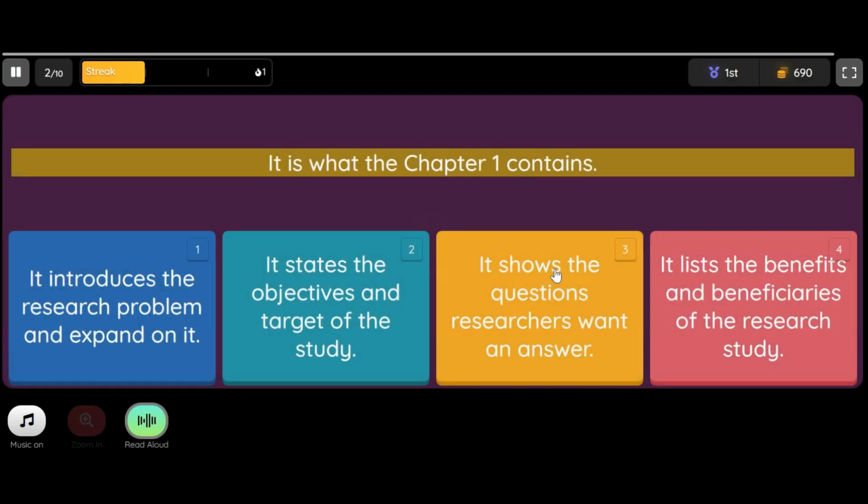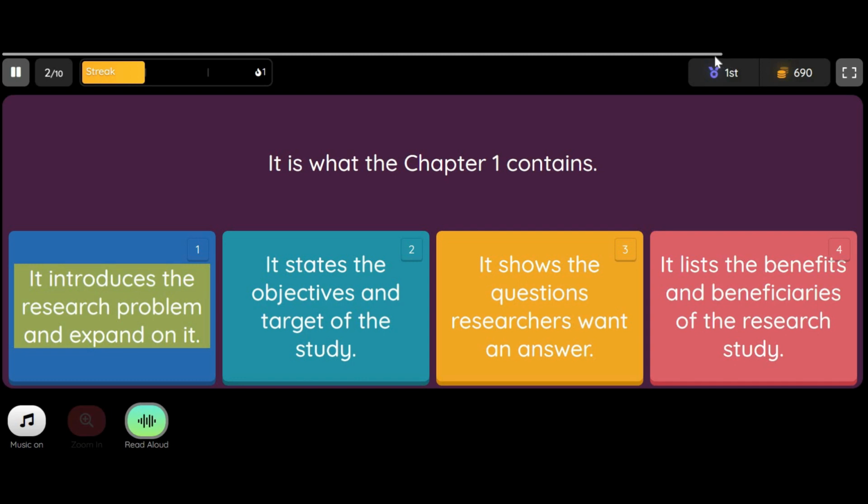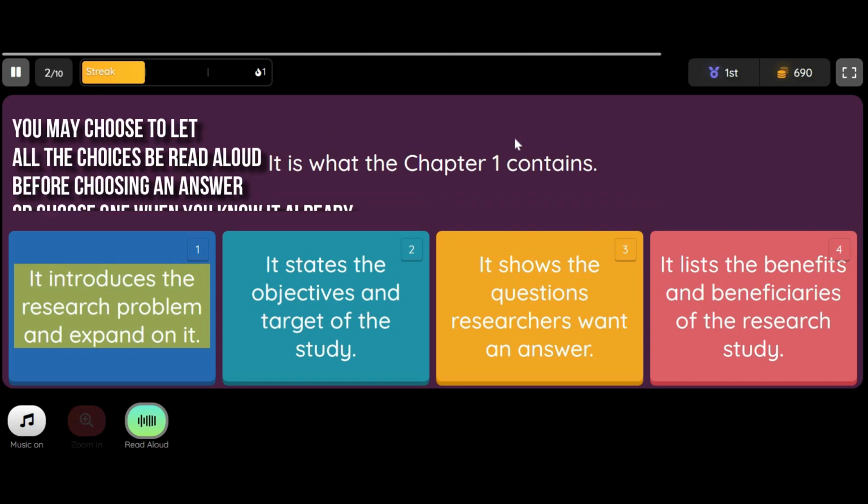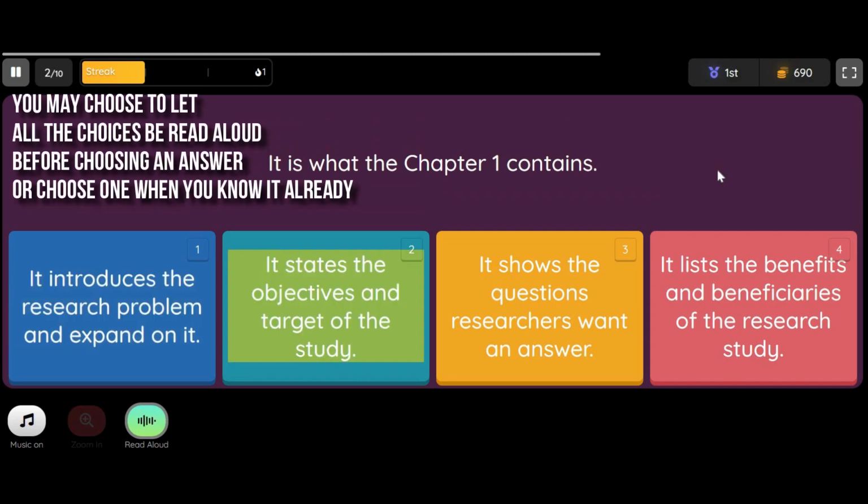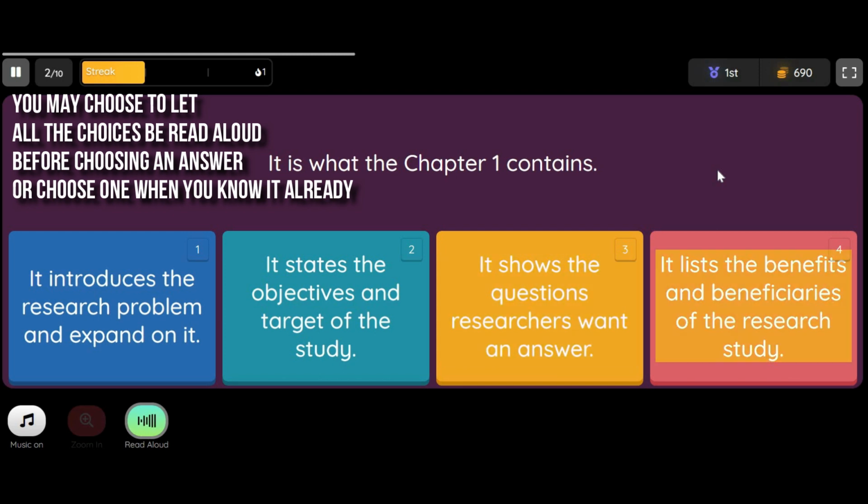Question. It is what the Chapter 1 contains. Option 1. It introduces the research problem and expand on it. Option 2. It states the objectives and target of the study. Option 3. It shows the questions researchers want an answer. Option 4. It lists the benefits and beneficiaries of the research study.